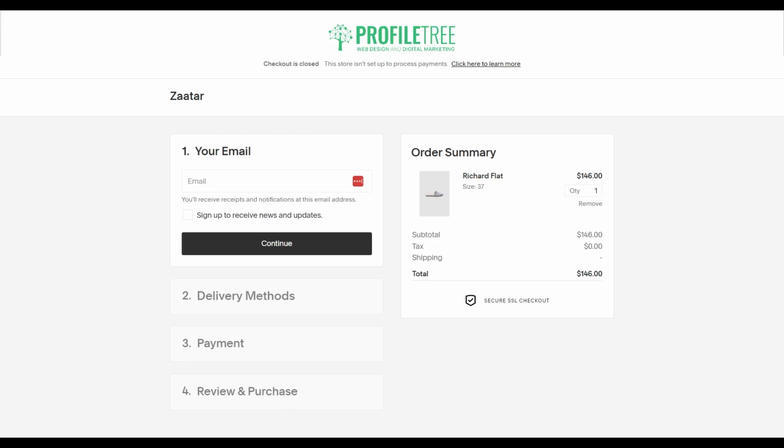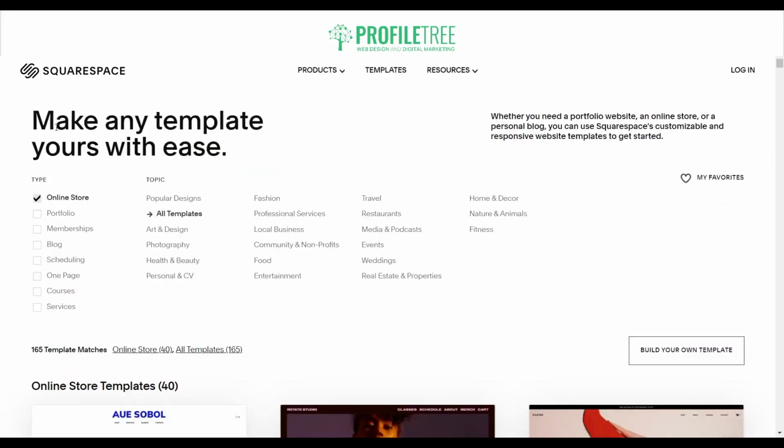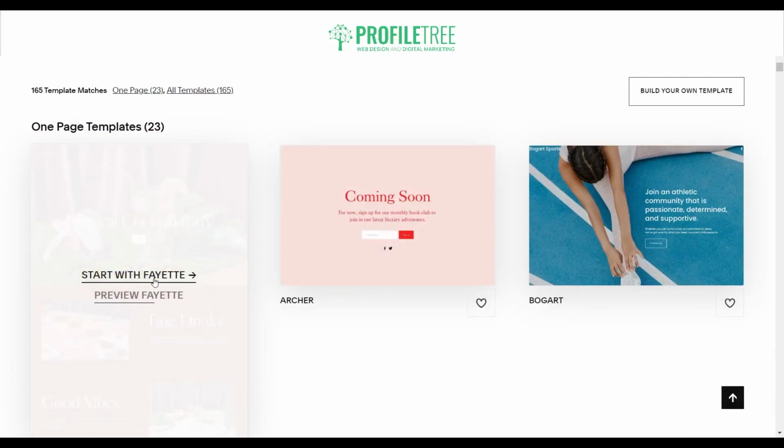But anyway, let's have a look back onto the template itself. We'll actually stick with the template that we were going to go for, which is the Fayette. Let's see if we can go back. And then I'll just go to the one page. And then I'll go ahead and start with this website builder and just demonstrate and show you guys how easy it is to use this particular website builder.